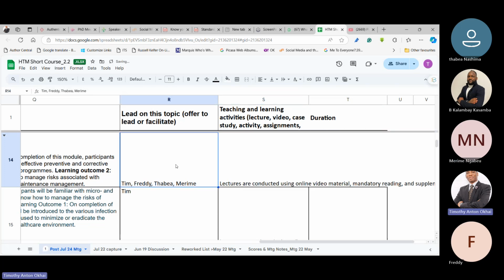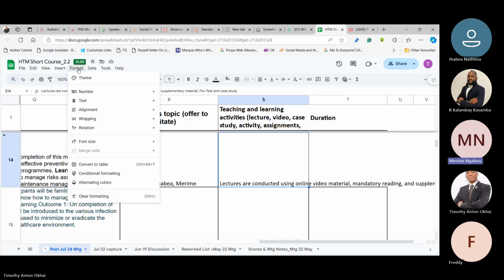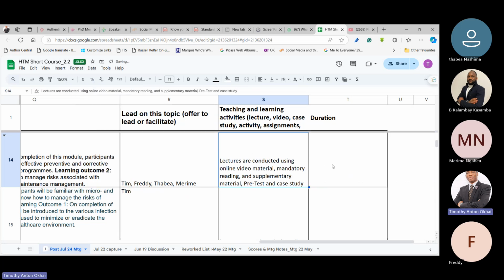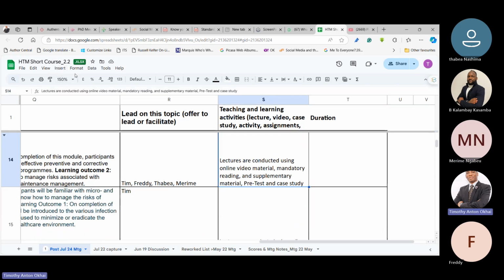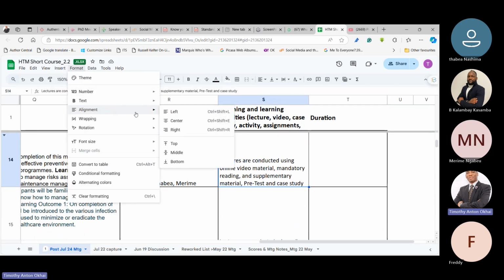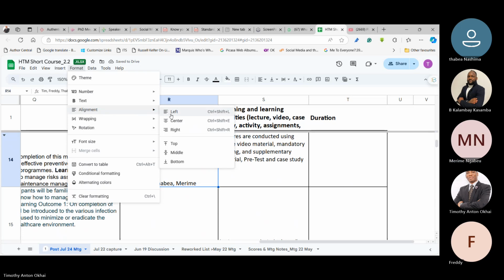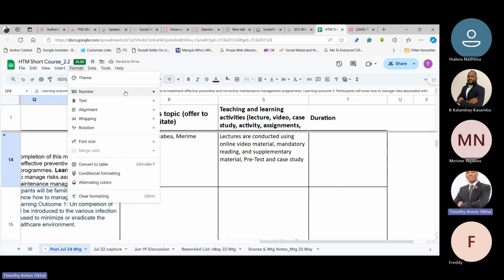So for teaching and learning activities, we'll have, okay, I need to format this. Just a moment. Swapping. Okay. Lectures, okay, let me also do this. Alignment, top. Alignment, top. I'm just aligning.